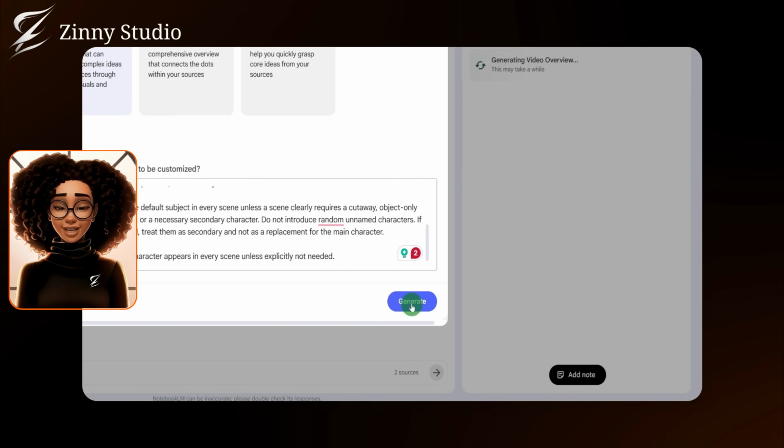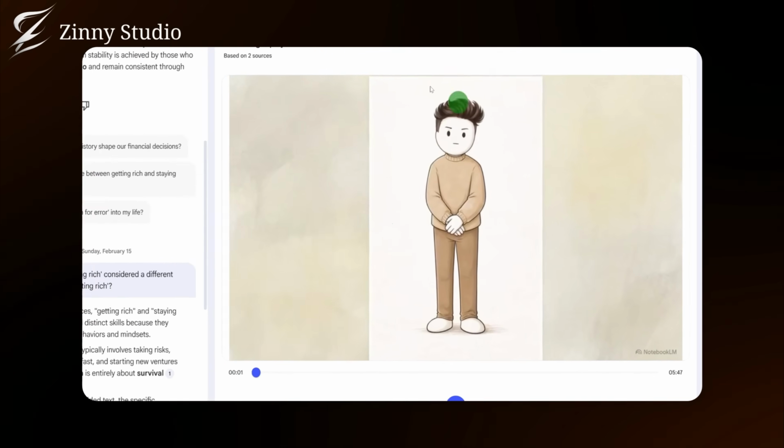Then click Generate, which will take a few minutes. Let's check out a video I generated earlier.